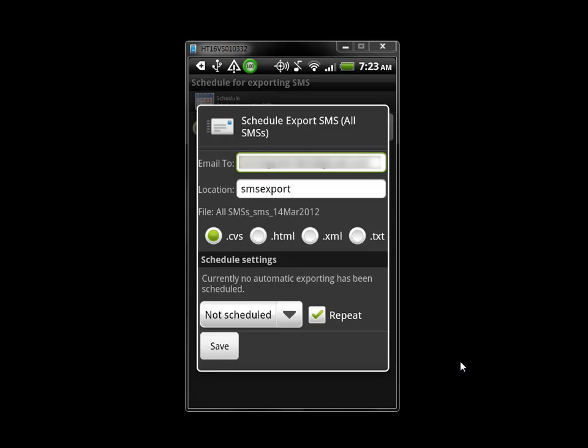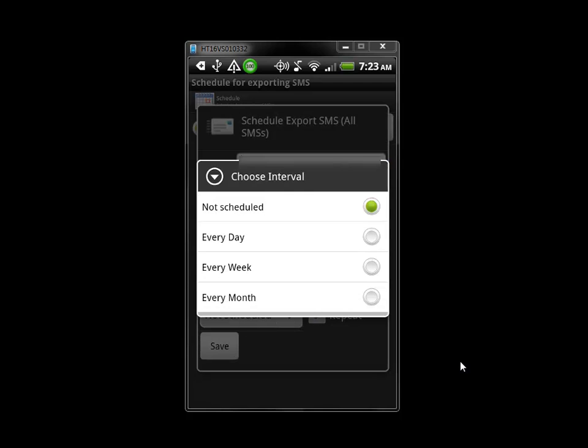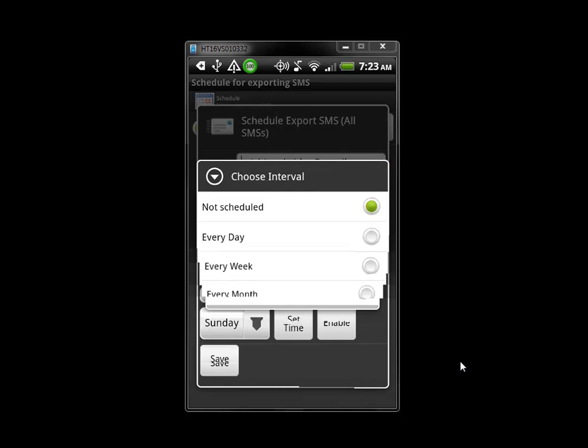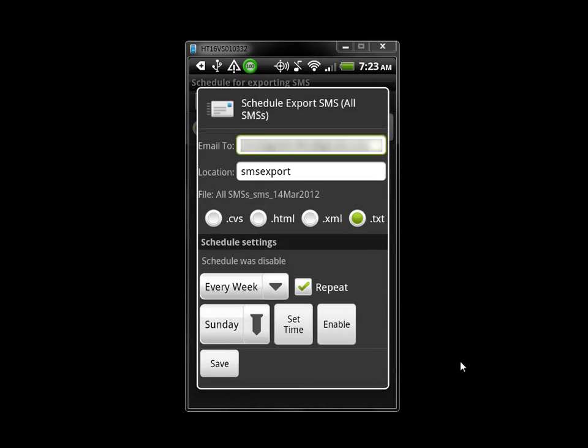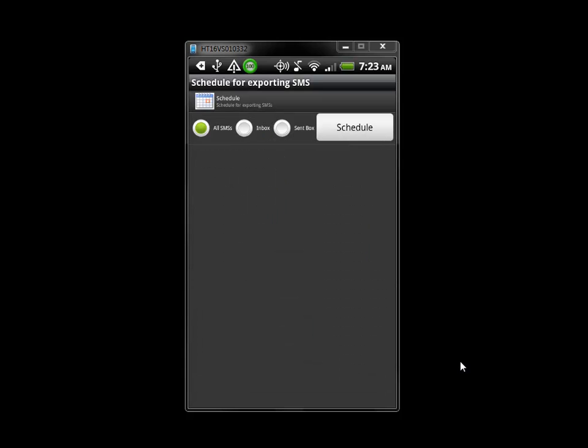If I want to do it as a CSV file or a text XML, I'm going to send it as a .text file. There's no automatic scheduling, so I'm going to go ahead and change that, and I'm going to do this every week, and it wants to know when, and I'm going to do Sunday. I could set the time, and I'm going to enable that, and I'm going to save it, and now that's been scheduled. So now every Sunday I should get all of my messages from the week automatically sent to my email box, and I should be all set on my scheduling.